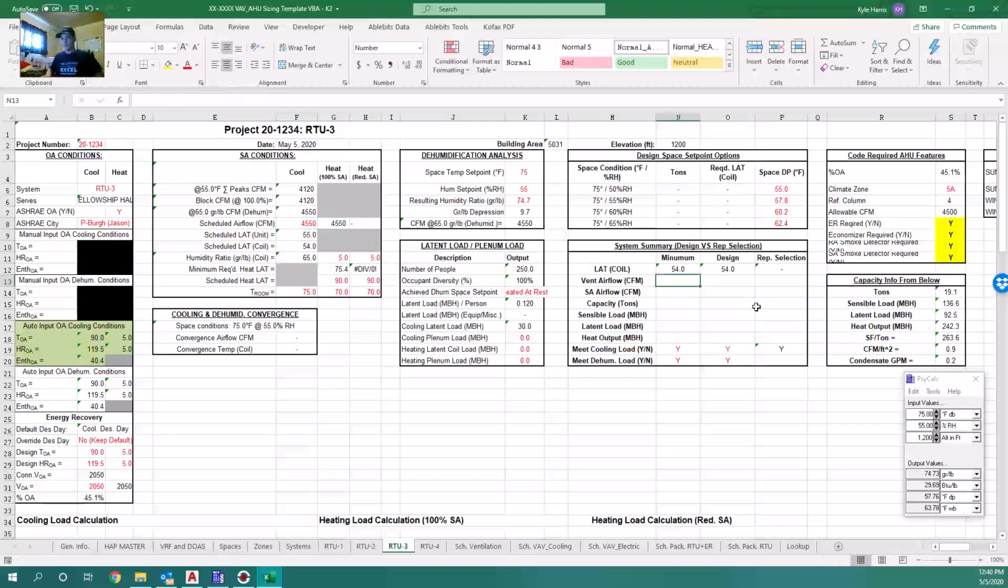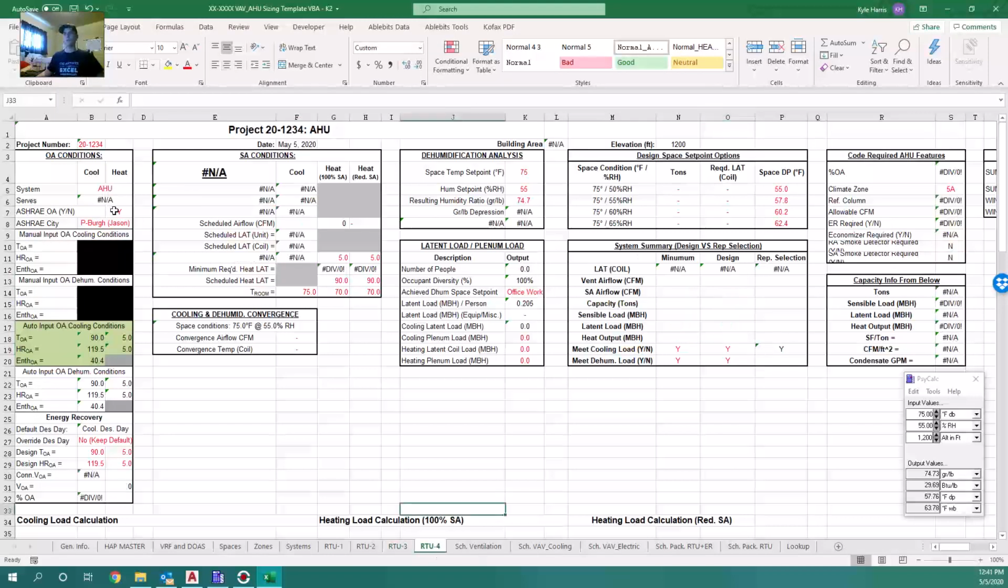So let's do our minimums. 2050, 4550, capacity 19.1, 136.6, 92.5, 242.3. All right, and let's round this to 2100 for even numbers, and let's make this 4600. 2100, 4600, and that brings us to 19.4 tons, 138.1, 94.1, and 246.9. Done. RTU4.